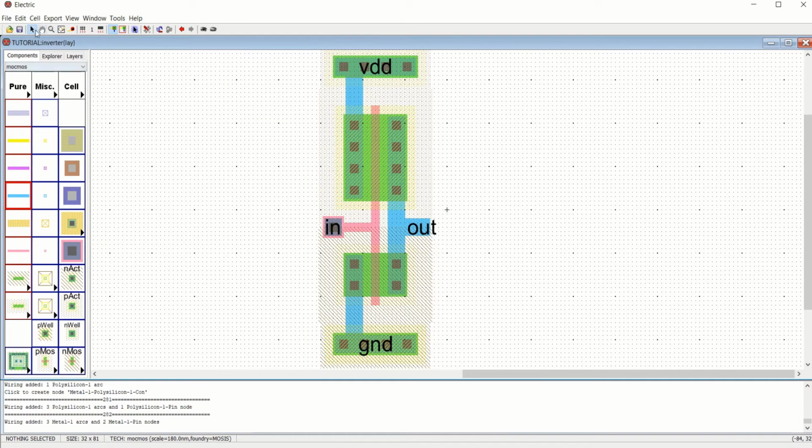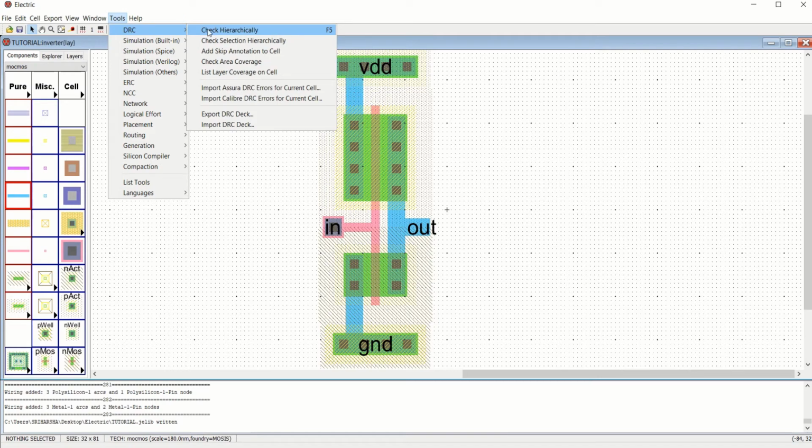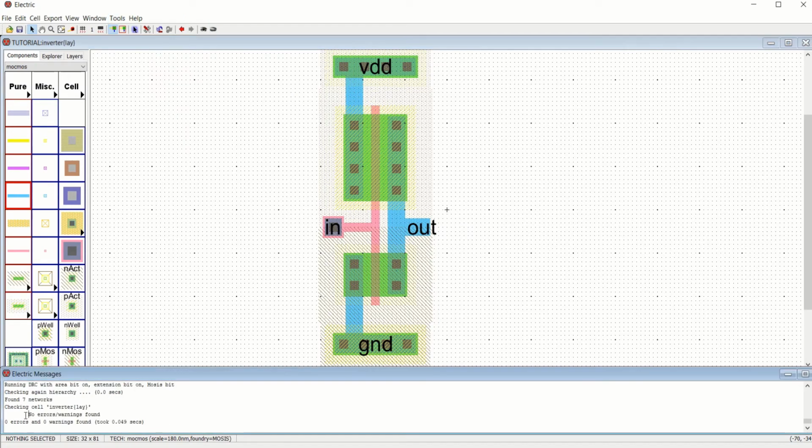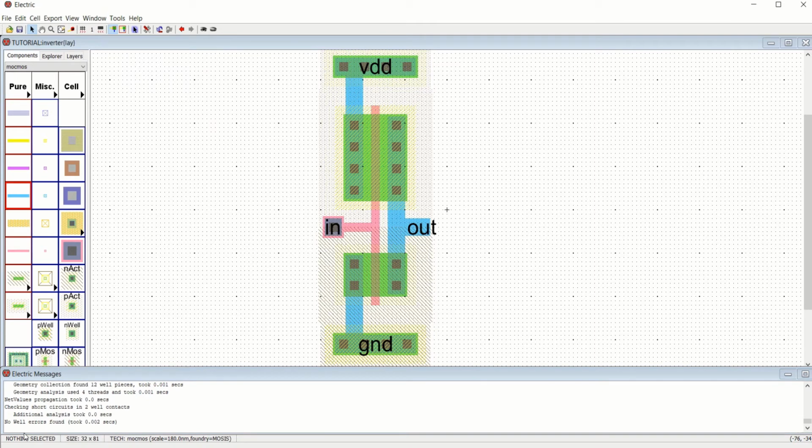Now I have to check whether any DRC errors are there or not. Go to the file, DRC, check hierarchy. So it shows that there are no warnings found. Next, go to the well checks. So it also says that there are no well errors because these wells are connected perfectly to the body.